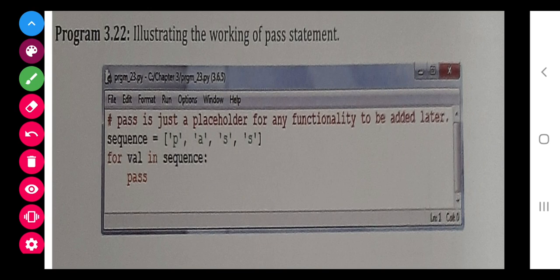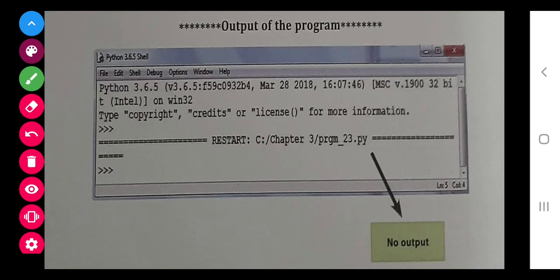As in break, that particular condition breaks the loop; in continue, that particular condition is skipped and all other conditions work. Here no condition will work. It will pass for all values of the sequence, and finally there is no display, no output. So we never actually use it.